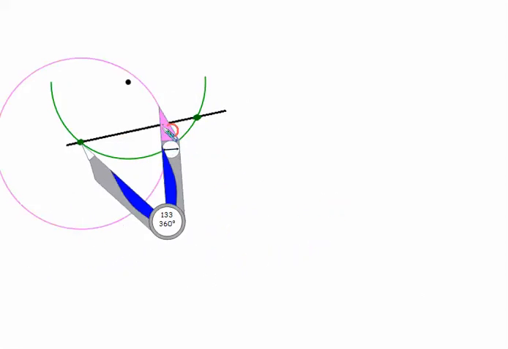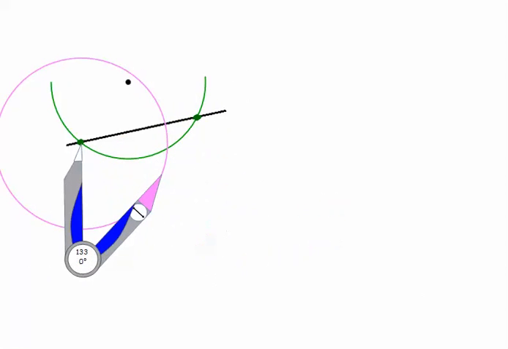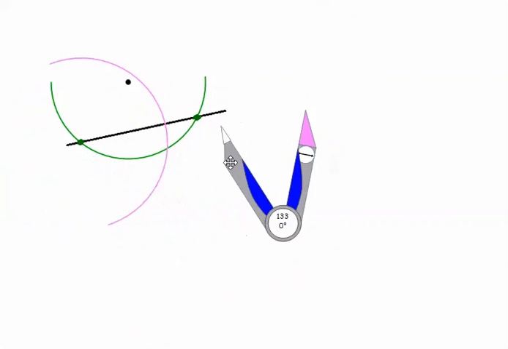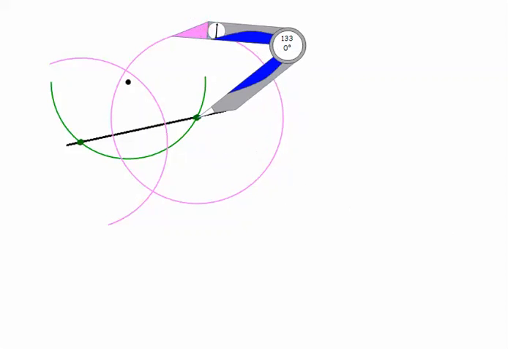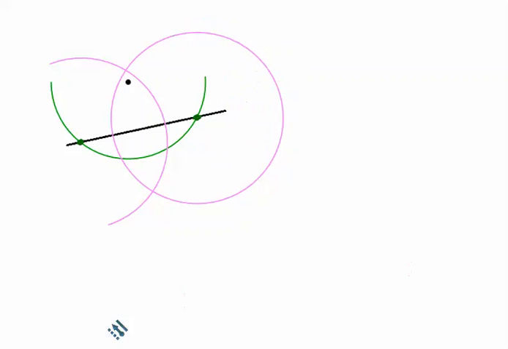we make our one arc, and then we keep the arc the same size, move the point to the other end point, and we make the other arc. Where those two arcs intersect, we connect up those points.